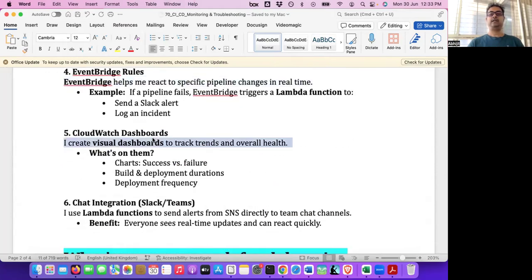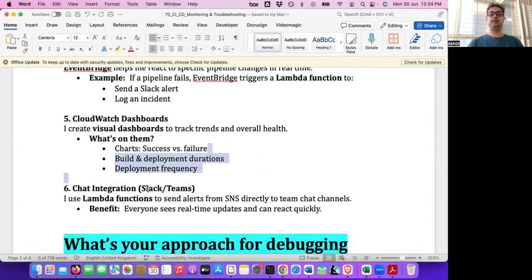Then I have also created a visual dashboard, a CloudWatch dashboard, to track overall health, charts of success versus failure, build and deployment duration, and deployment frequency. These are the metrics I'm observing using the visual dashboard. And we also have chat integration, a Lambda function to send alerts from SNS directly to team chat channels.